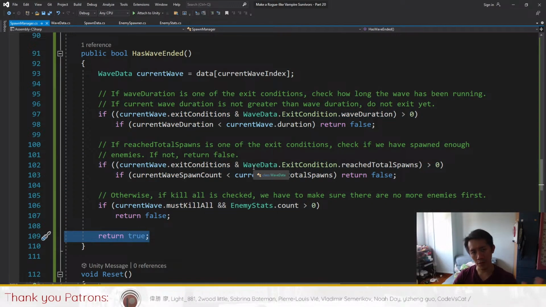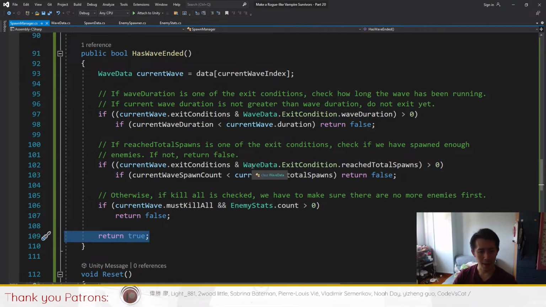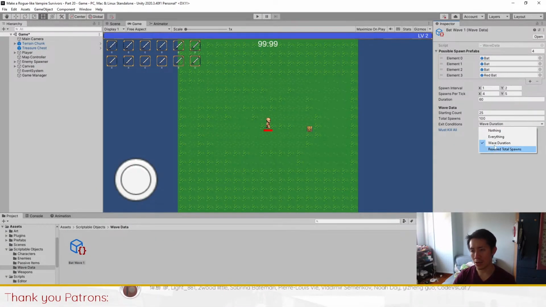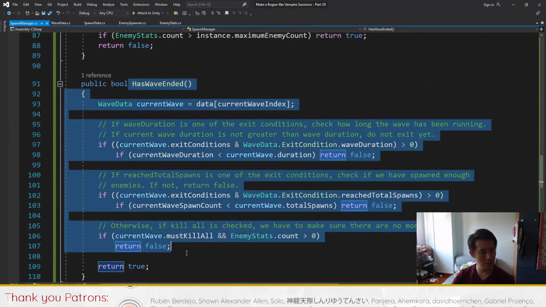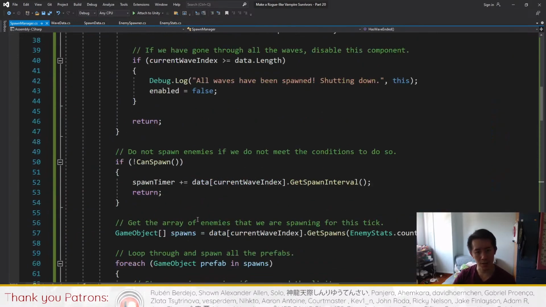So this is just a way for us to check whether the wave has ended. And if you want to add more exit conditions in the future, then you will have to add more conditions into the HasWaveEnded function right here. So once that is done, let's go back to the update function.